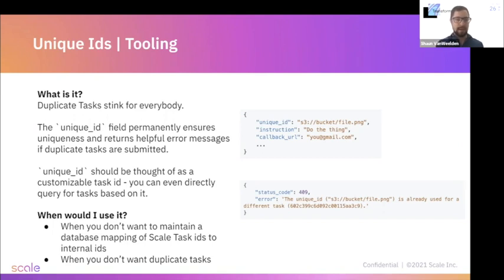You can put that there. It should be thought of as a customizable task ID that you are in control of. And like our task tags, you can directly query for tasks based on it. So now, instead of trying to remember what my Scale task ID was, or doing a whole database lookup to retrieve it, you can just ask for the unique ID that you already know, like the file name, and say, hey, Scale, give me the task with this file name, and it will come back to you, which is pretty terrific.